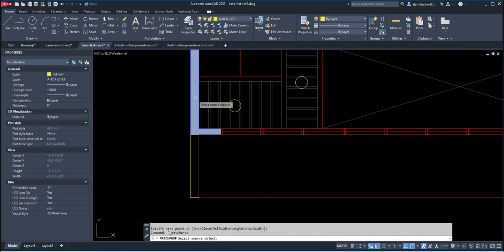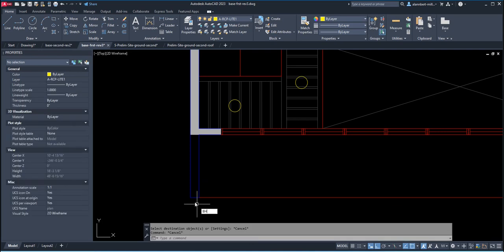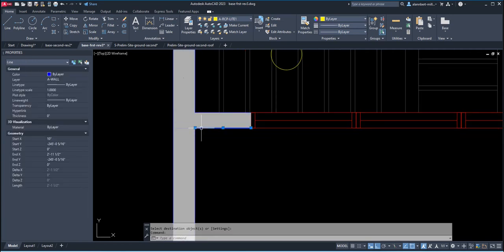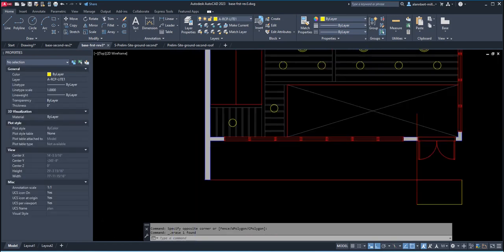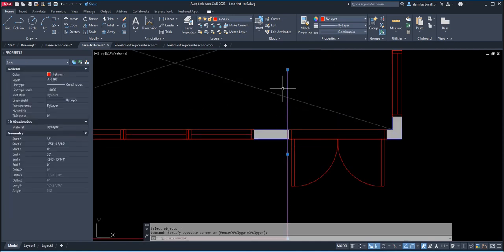And no match property with this one. This one goes back here. Let's do a hatch here and match property with this one and that one, and then this line here. There's nothing here. Yeah, I want to erase that, delete that. And then there's a balcony here. We're going to do a fillet, erase this, and bring this back down here.